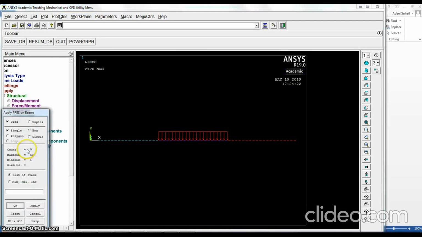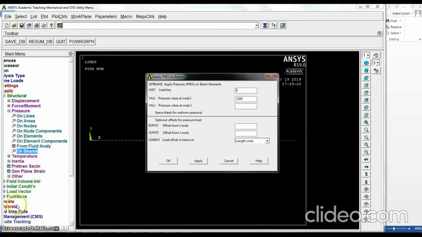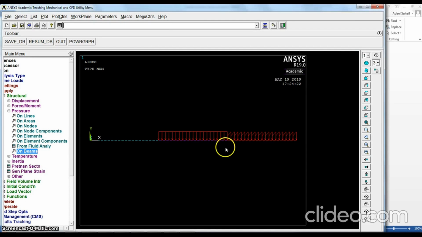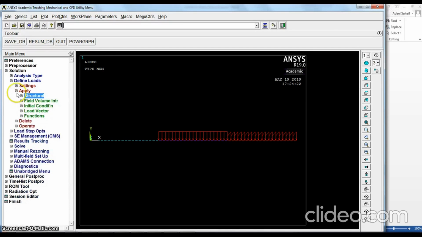And on beams again, box, and select the last part of this beam. Okay, and start with 1200 Newton and end with 2400. This value should be identified now. So we got this non-uniform load starting from 2000 to 4000. Now let's solve this and check the results.